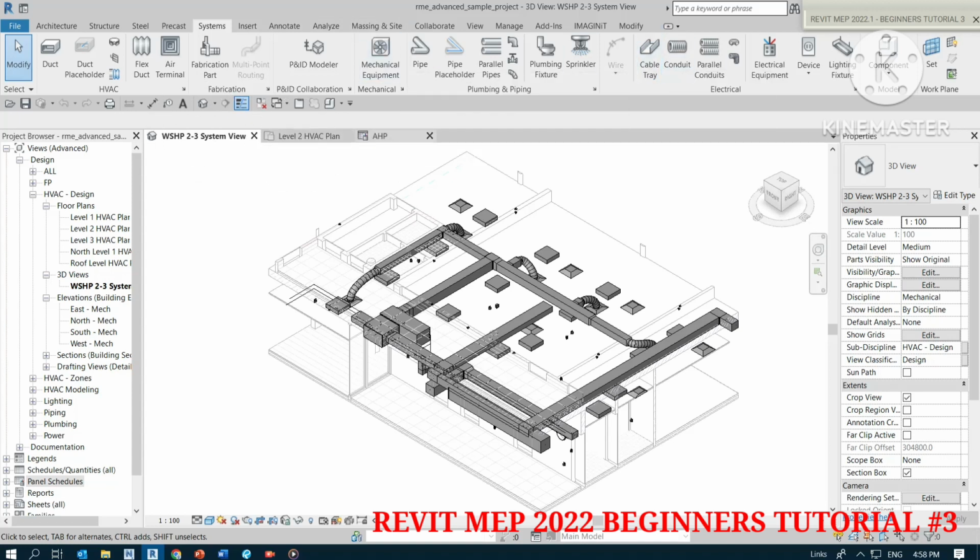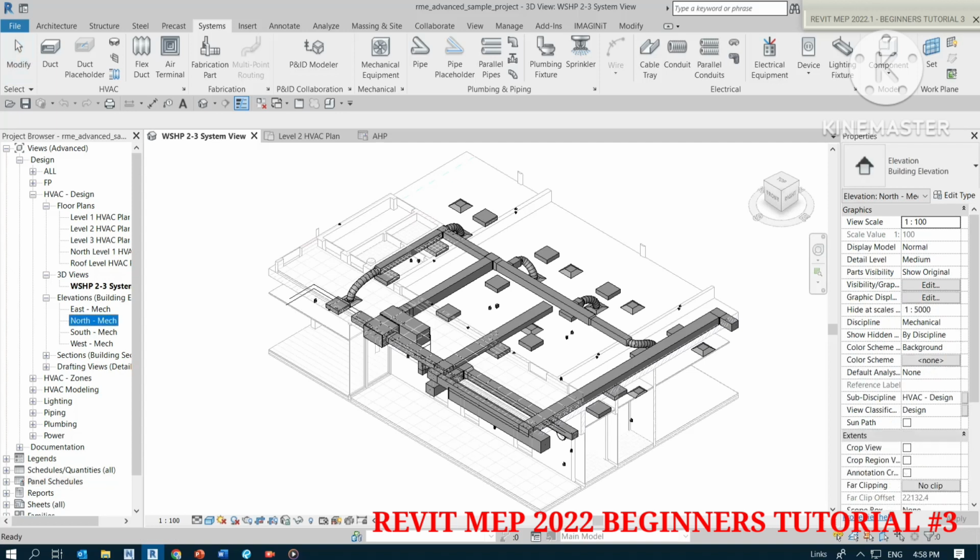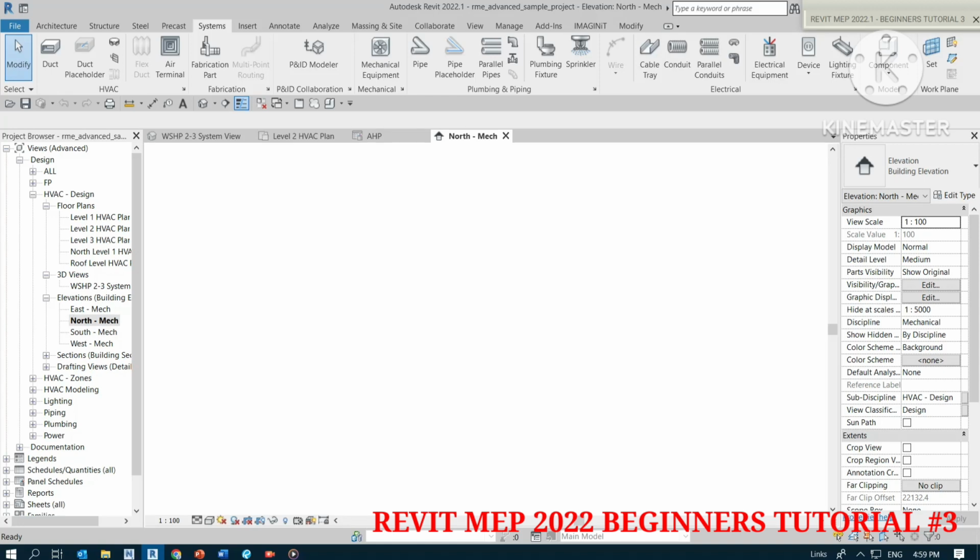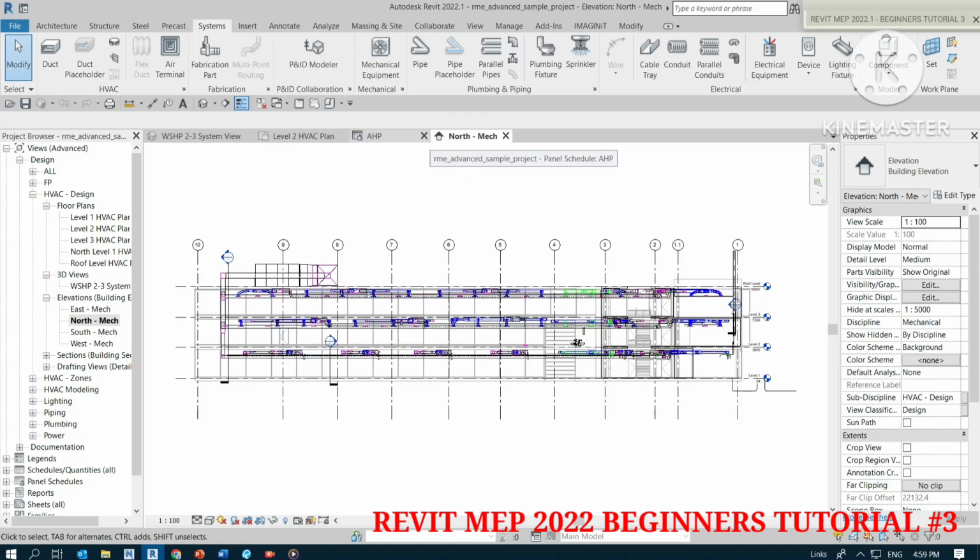I have 3 open views, and now I am going to open the other one as an elevation. For that I have to double click on the north mechanical view, as you see on the screen. Now the 4th view got opened. We have 4 views here.